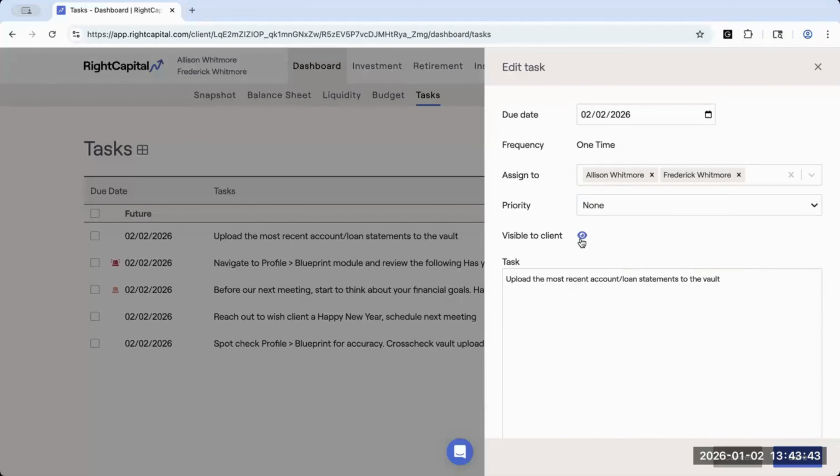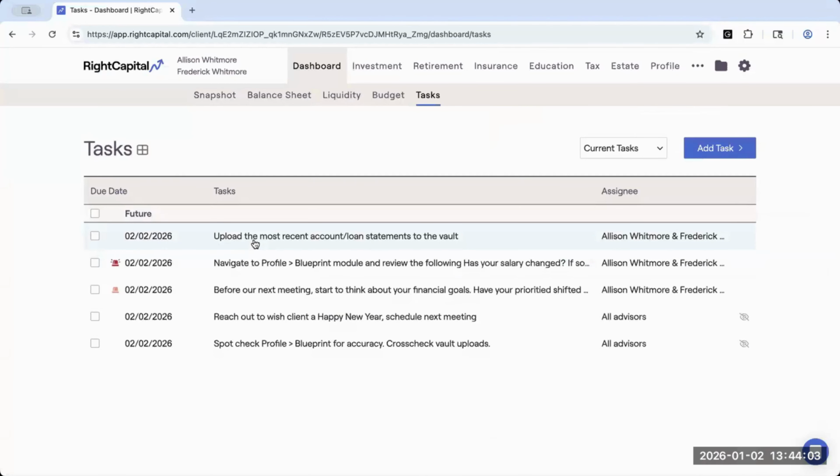And then you can also hide a task from the client. So you have the ability to assign tasks to yourself as the advisor if you have specific things that you need to complete within the client plan. And maybe we don't want the clients to see that, so we do have the ability to make that invisible to the client. So for example, like I mentioned, that first one, uploading the most recent account statements to the vault so we can ensure that our client plans are accurate from the advisor side.